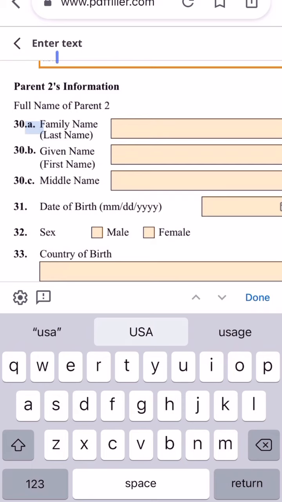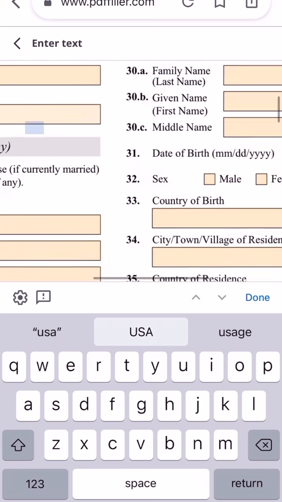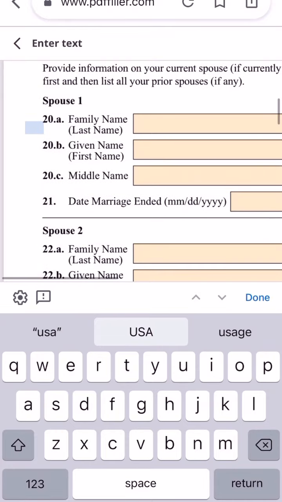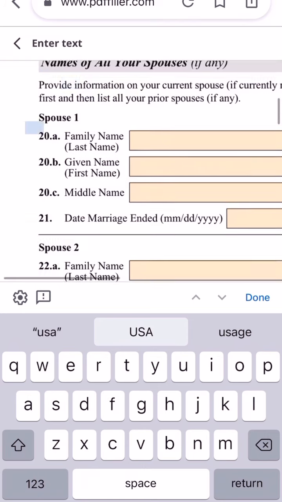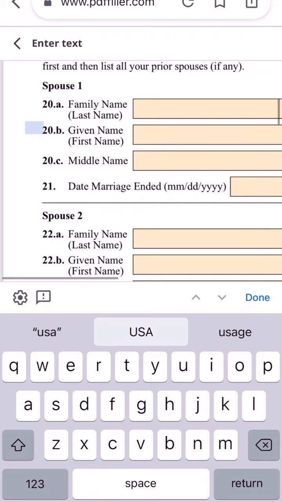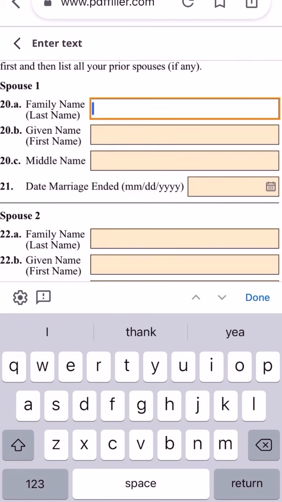Parent information. So we're still on the petitioner's information. We are going to enter his parents' information. So you fill this form out accordingly as it applies to you. If your parent or one of your parents is deceased, you just put deceased. You don't need to fill the form out thoroughly. If it doesn't apply to you, then you enter not applicable. And keep on going now.